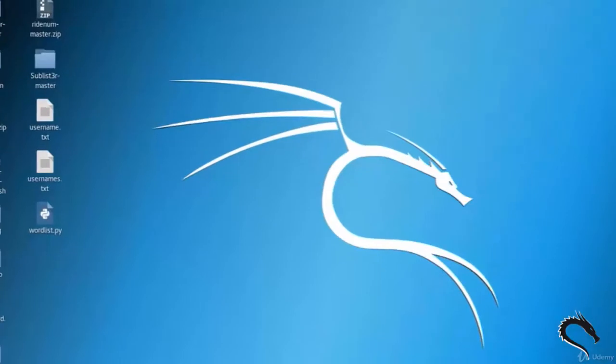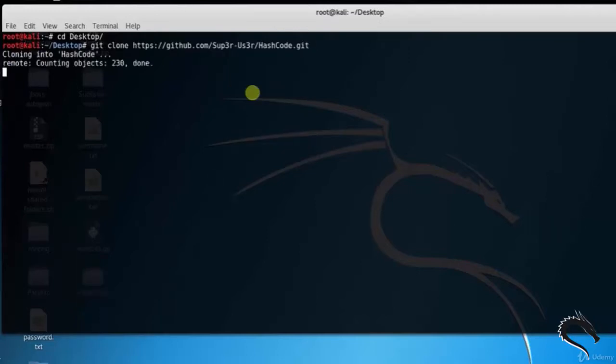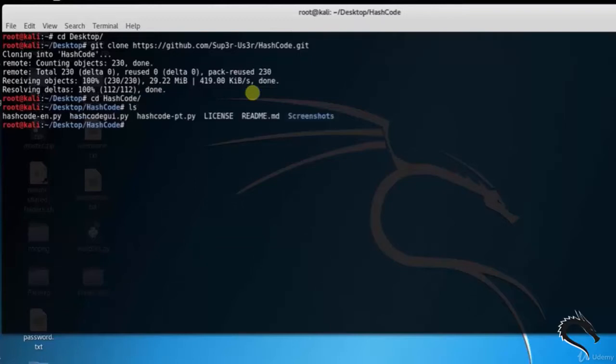Back to the Kali desktop, open terminal, type git clone, and paste the copied URL. Here you can see that cloning has started. Here you can see that resolving 100% is done. Let's change the terminal directory to the downloaded hashcode. Type cd hashcode. Type ls. Here you can see the hashcode directory files.